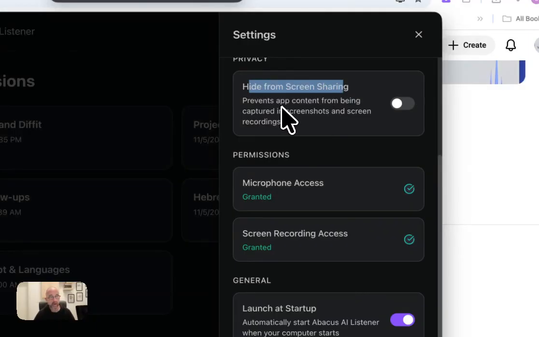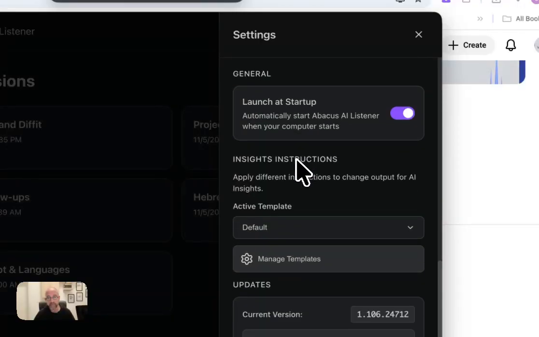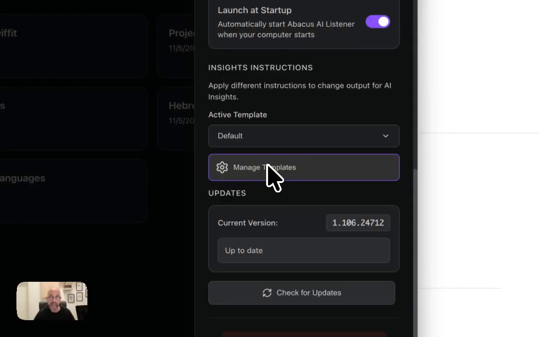So if we're in a meeting or doing anything like that where we don't want anyone to see this system, we can hide it from the screen sharing. We need to give it permissions either just for the microphone or both screen recording and microphone. That depends on you. And we can decide if it launches on start, when the computer starts. We can add all kinds of specific instructions, and we can manage templates.